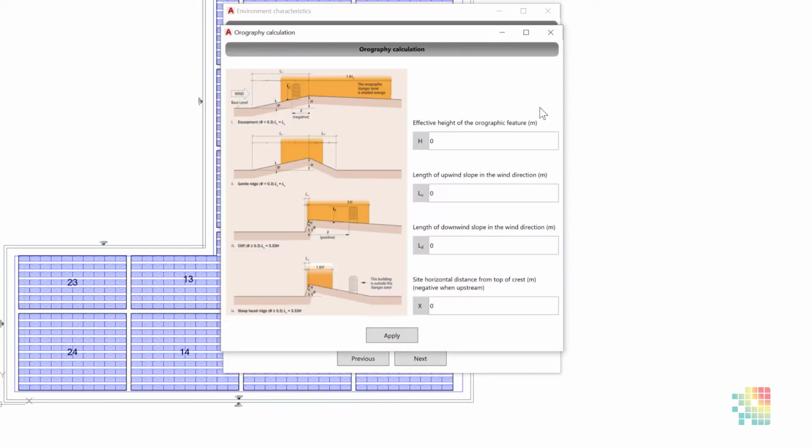You can enter the orography manually in the input box, or you can calculate this automatically by clicking on the calculator. This will open a pop-up window where you can enter all the values to calculate your orography.